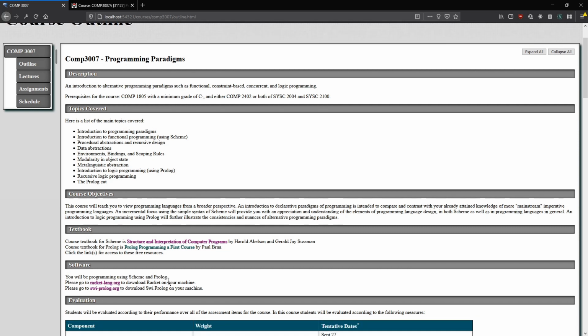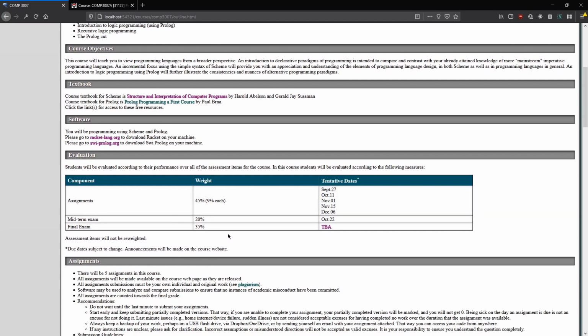Okay, another thing you all came here to see, the evaluation scheme. So how will your grades be determined? First off, there will be 5 assignments, 1 midterm, and 1 final exam. Of the 5 assignments, 4 will be based in Scheme, and the last one will be based on Prolog. The instructions for those assignments will be posted on the course webpage. There's a link, we've already seen that on the sidebar there.